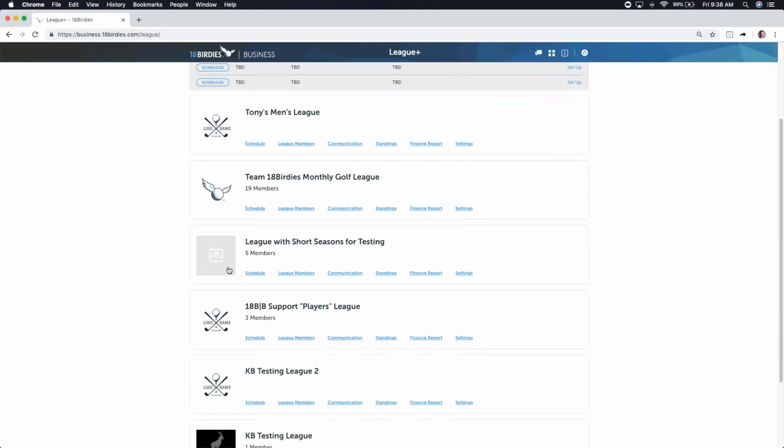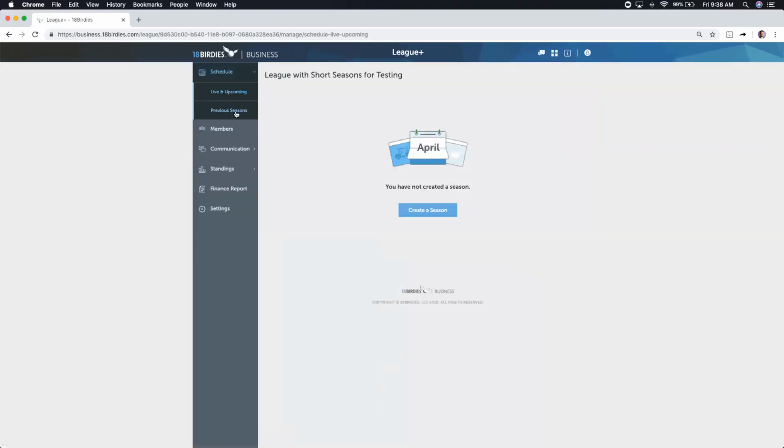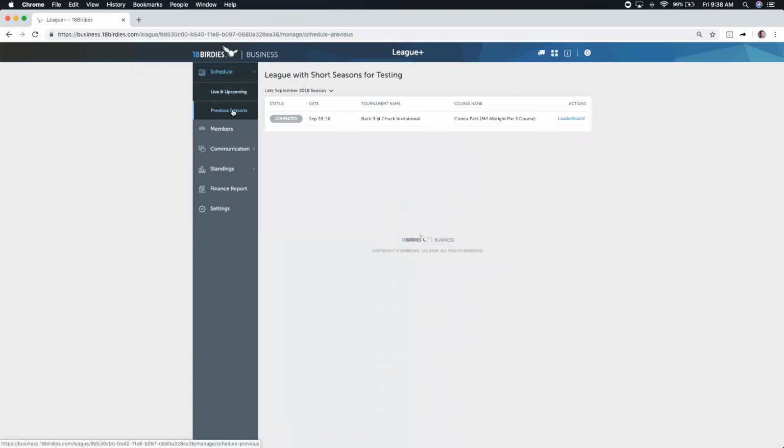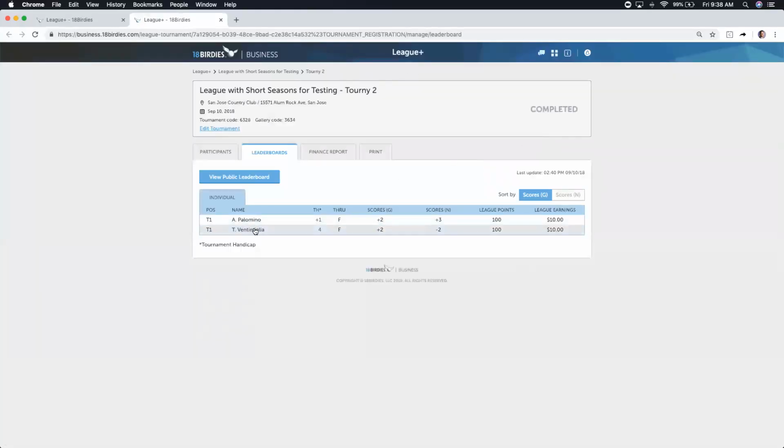So let's jump in here. I don't have any active seasons here. I've got previous seasons. Let's see if we can see a season. Okay, so this is a season that was only active for 2 days. This is just for testing. There were 2 tournaments played. I can go into each one of those leaderboards and take a deeper dive into each tournament if I'd like to. So I'll just pop into that leaderboard and I can see here what happened on that day, the scores, the points, the earnings.